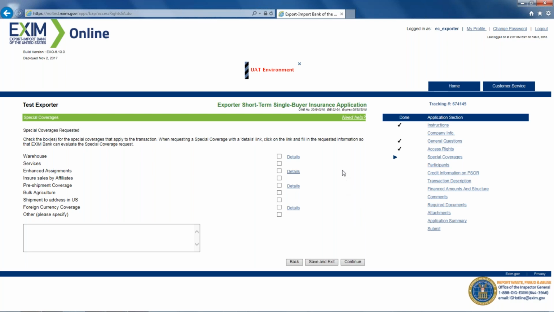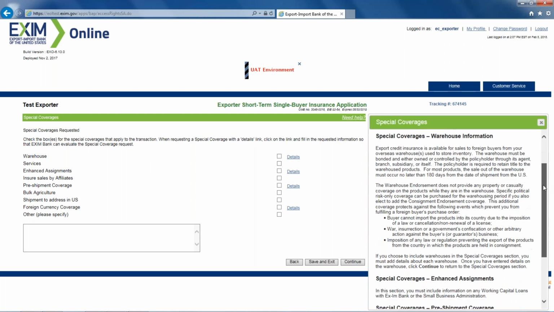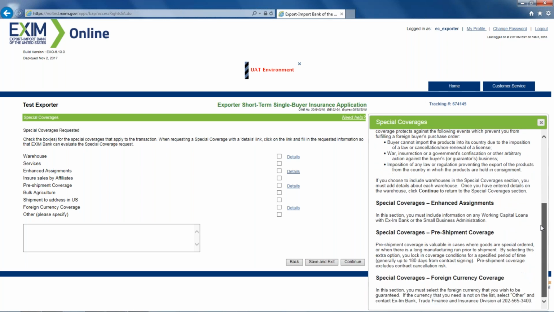Next screen here is asking you to indicate special coverages that you may want. There are 4 coverages in particular here where you are asked to provide information or to be aware of certain information. This is one of those screens where it is useful to click on the Need Help button here. Here you'll see a description of those 4 coverages and some background as to what they provide and what they're for.